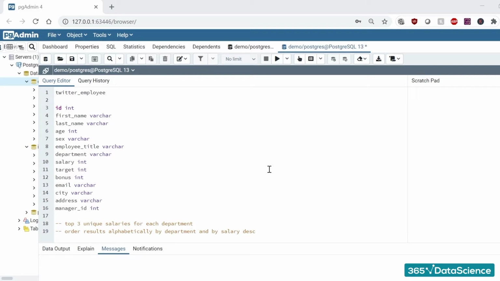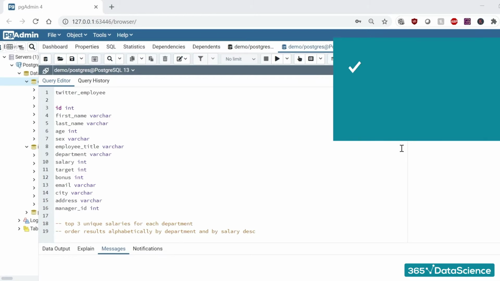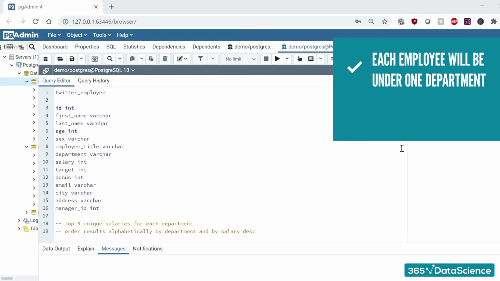Mm-hmm. Okay. So I have a few assumptions that I would just like to go over with you to make sure I understand. Should I be concerned about employees that are perhaps listed in multiple departments? Because I know some people generally are in companies. Yeah, that's definitely a good concern, but don't worry about it for this question. Each employee will only be under one department.